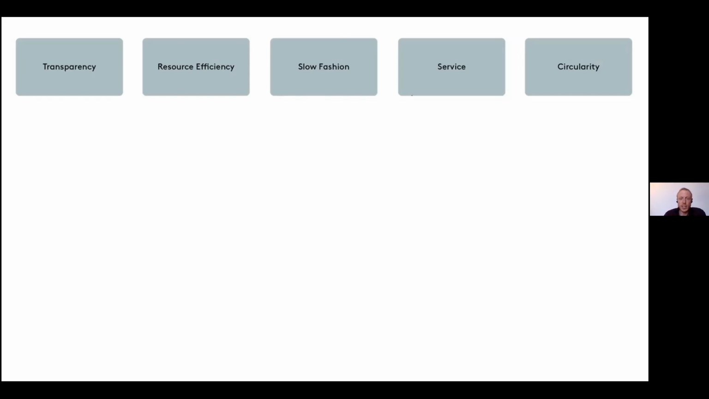The next one is a service. So instead of having a model where you sell a product and the consumer has to figure out what to do with it, you do a service where the product comes back to you as the producer. This incentivizes you as the producer to make long-lasting products and make ways to repair the product or care for the product in different ways, to make it more durable and to make it last longer in general.